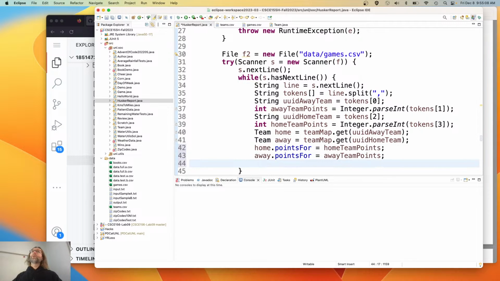What else do I need to do though? Ah, you're right. There we go. Home and away. So, in fact, I screwed up because I'm going in the wrong order. Away team comes first, and then the home team. Doesn't matter, right? But that's the way that sports work. Away team is always listed first.